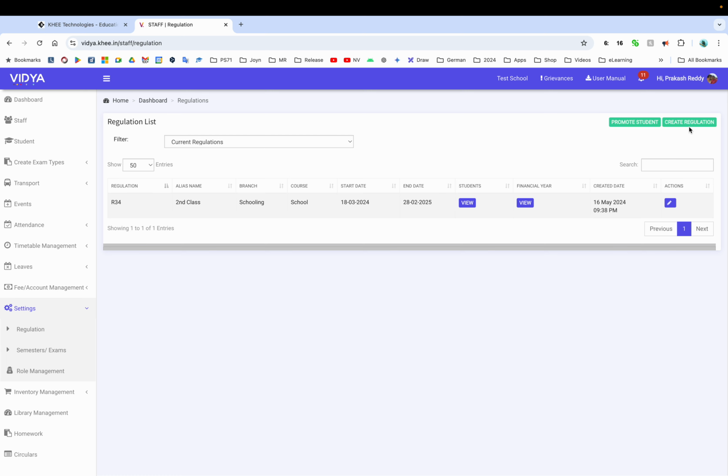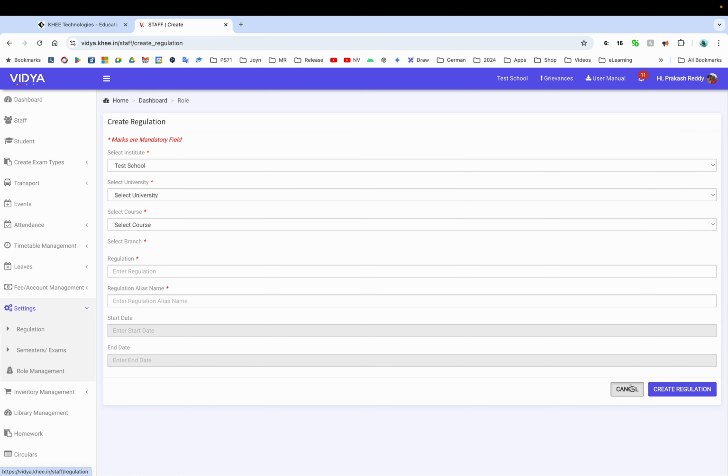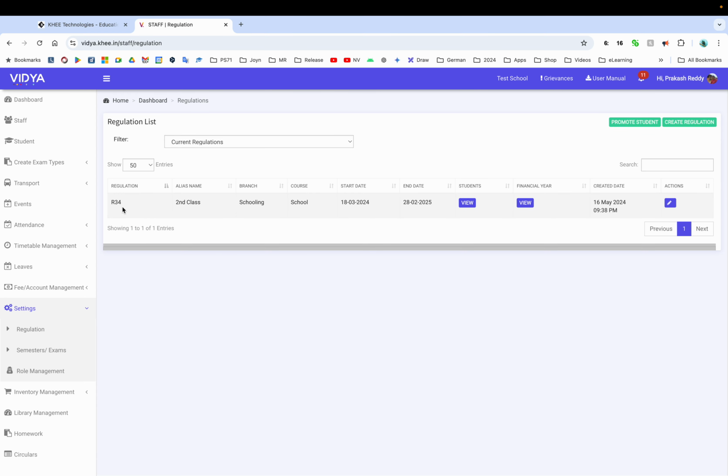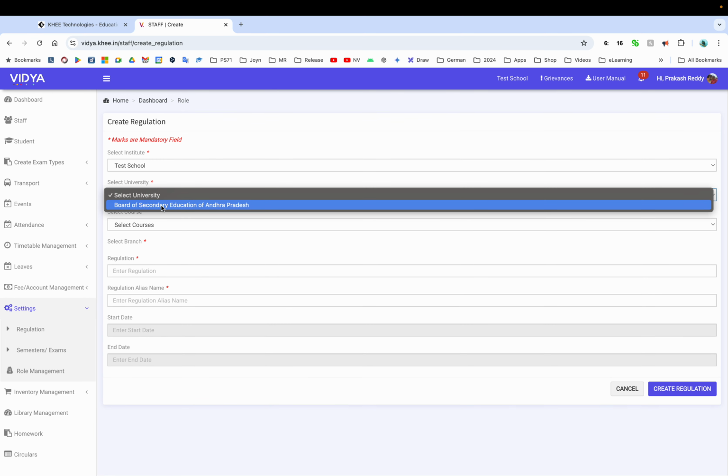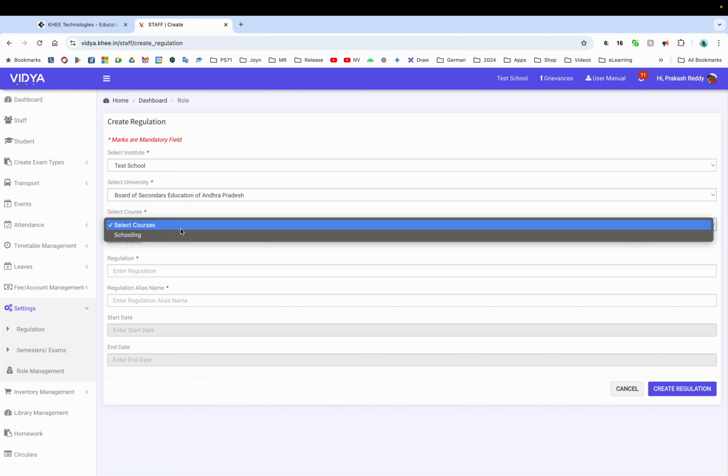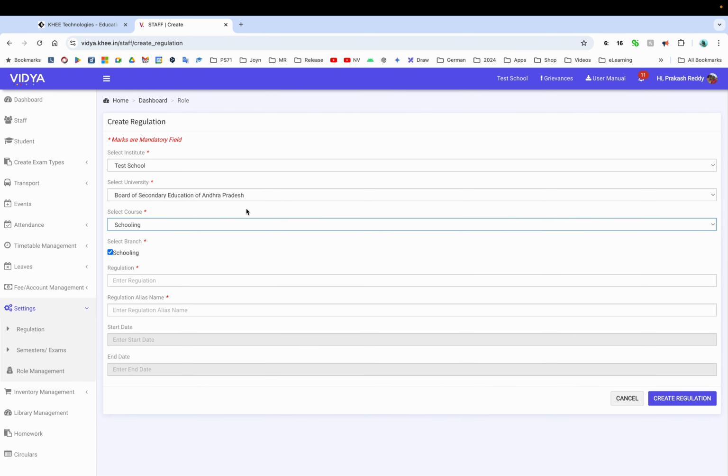So we create. The second class is already there, so I will try to create for the first class. Some institutes have multiple universities associated, and you can choose whichever. I will give R35. This regulation alias name we give for simple identification, and we change it yearly. The second class is already there, so I'm creating for the first class.